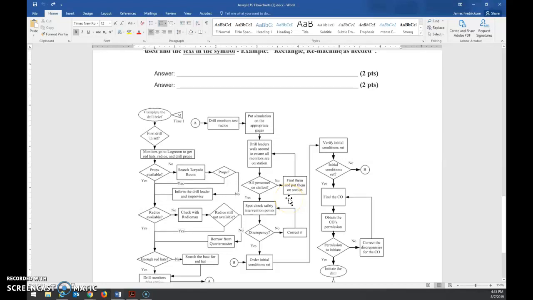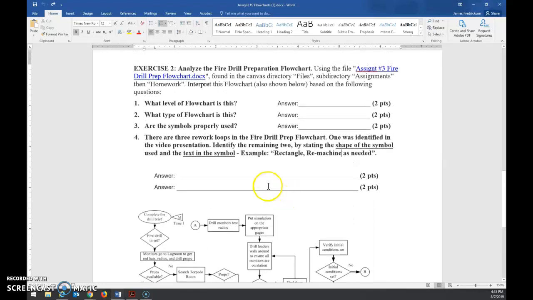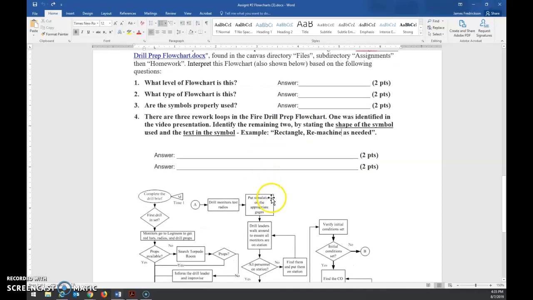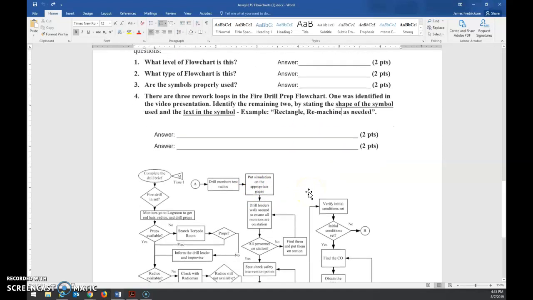I said that I would identify one out of the 3 in this video presentation. If you read here, it says there are 3 rework loops in the fire drill prep flowchart. One was identified in the video presentation, which I'm going to identify here shortly. It wants you to identify the remaining 2. The way you're going to identify them is you're going to choose the shape that they're in. So if this was the answer, you would choose this shape, and you would say it's a rectangle. And then after you put the word rectangle, you would put a comma, and then you would list the text in there so we can identify whether or not you've chosen it properly.